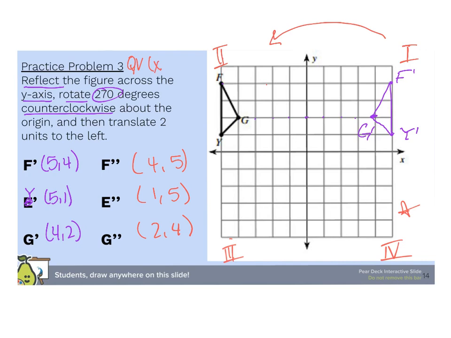And X is positive and Y is negative. I always want to see this when you're doing rotations. So make these Y's negative. And then plot that shape. So 4, negative 5 is F double prime. 1, negative 5 is not E, but Y.